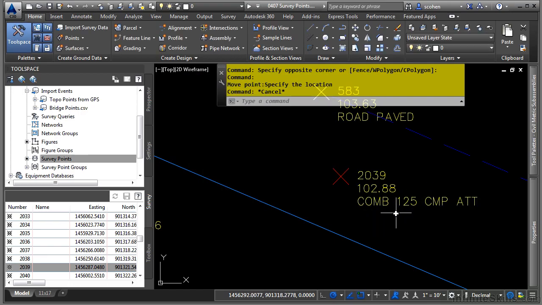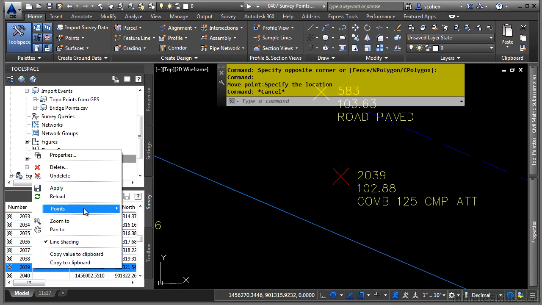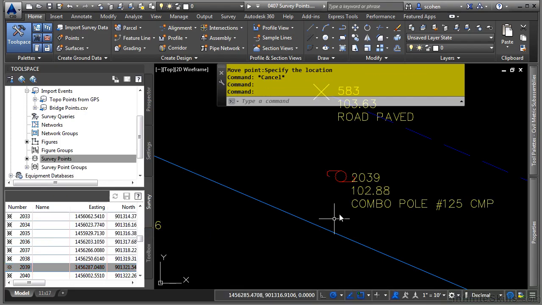Notice how the description does update. However, the point itself does not update with the correct style. So just simply right-click on here and choose Points, Insert into Drawing. And now, as you can see, it grabs that description of combo and it allows you to do that. So this is combo pole number 125 CMP and we're good to go.